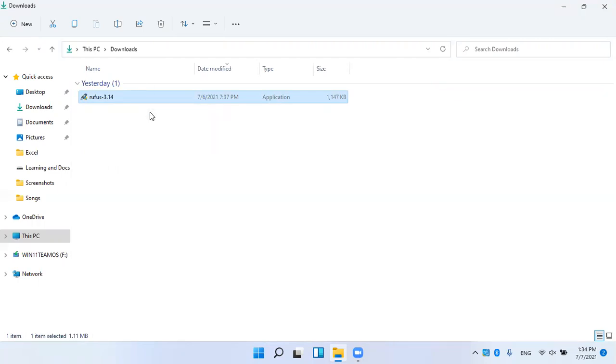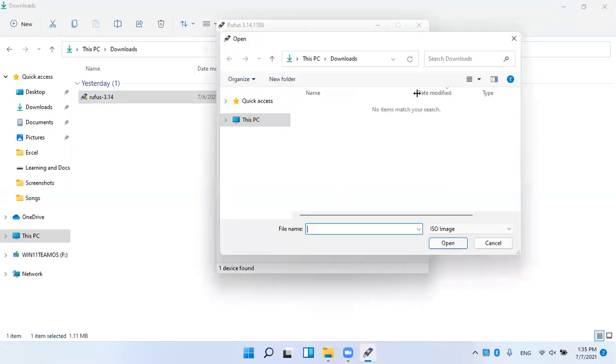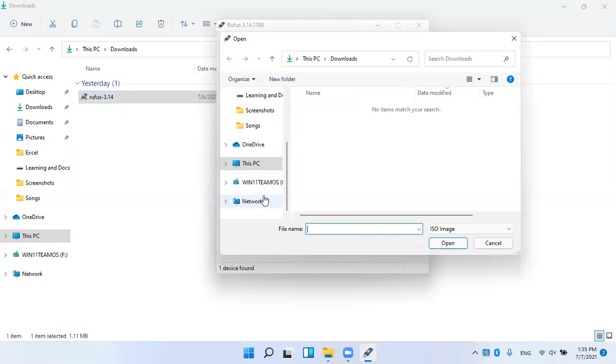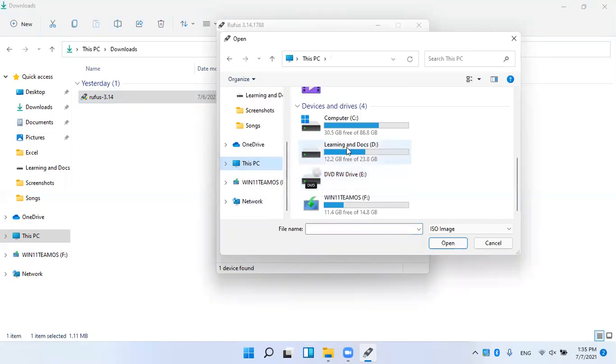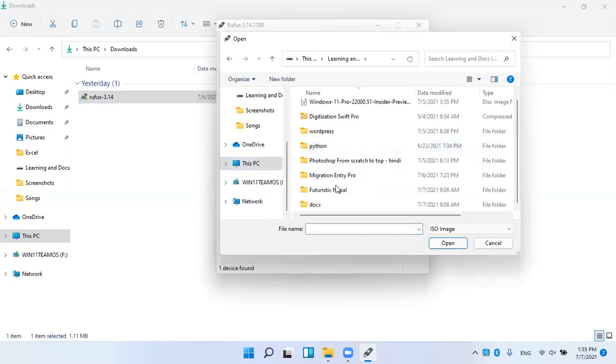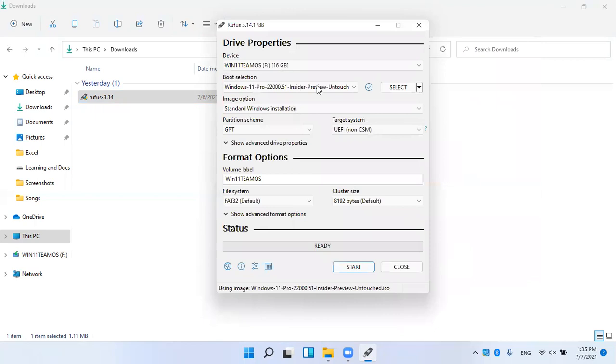After installing Rufus, you will get this type of window. You need to select a file here. I have that file on my PC, in the learning and docs folder. Here you can get Windows 11 Pro. You can select this and open this file, and it will be selected.